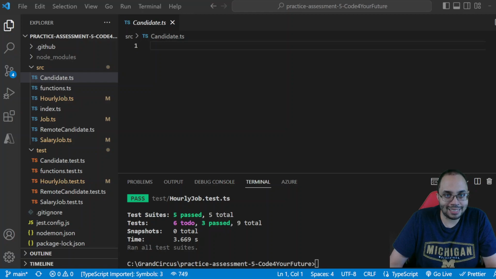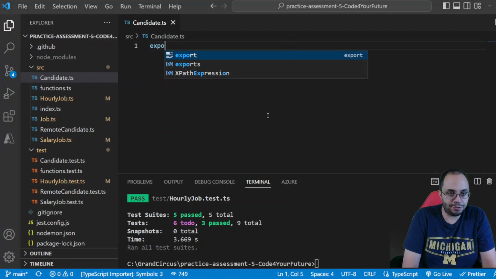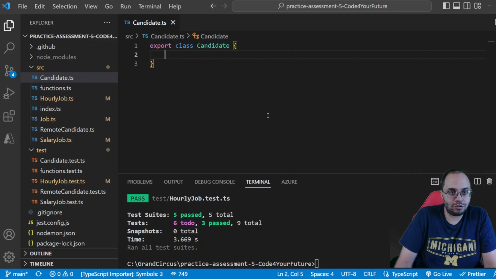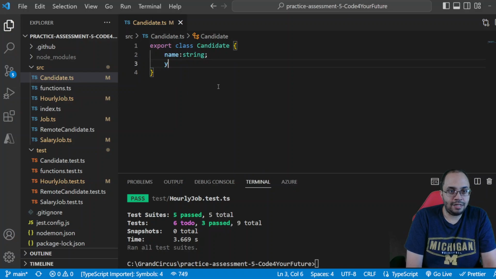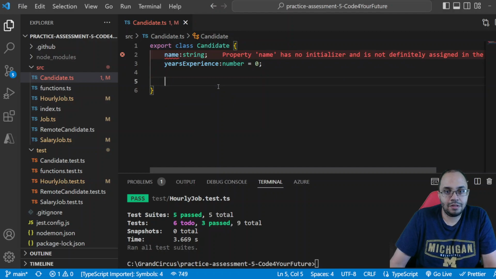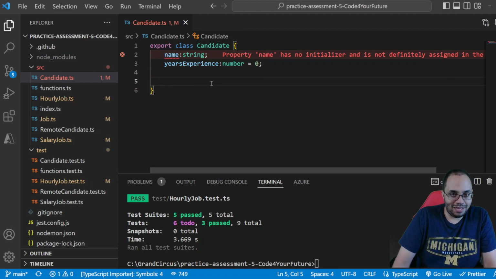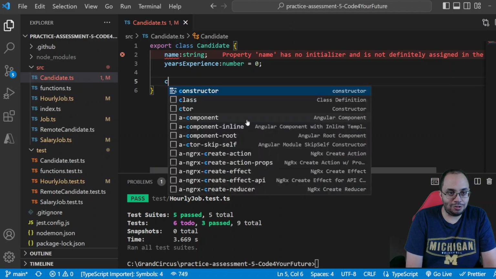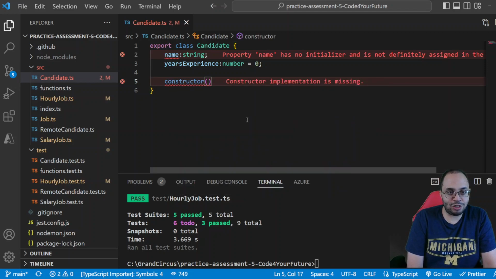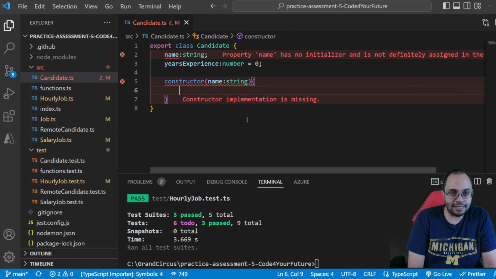Okay, create class named candidate and export it. So we got export class candidate. Cool. Name and years experience. This property always starts at 0. So name is a string. Years experience is a number, which is going to just start off at 0. Okay, it's going to whine at me about the initializer. Yep, and then okay, cool. So the constructor only has the name. That makes sense.